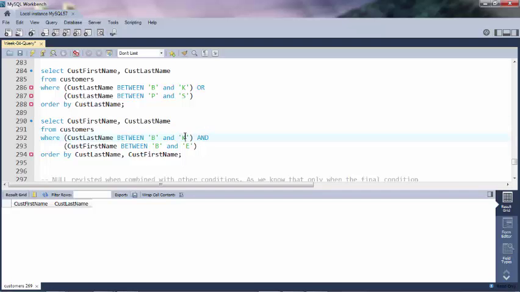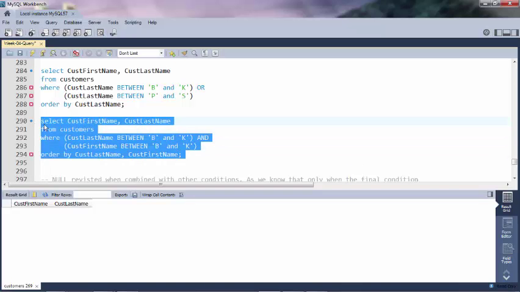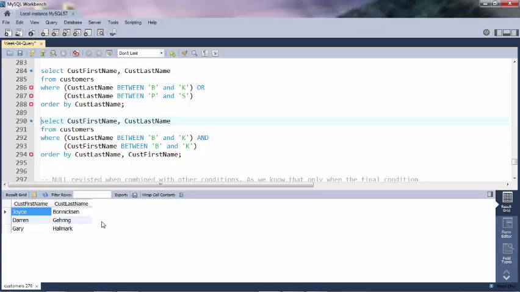Let's do this. We expand the range a little bit to see whether we're going to see any customers with this condition. Yeah. Now we see very few lines because we're using AND. The AND condition is only true when both conditions are true. So in this one, we choose the customer where their last name is between B and K and their first name between B and K.